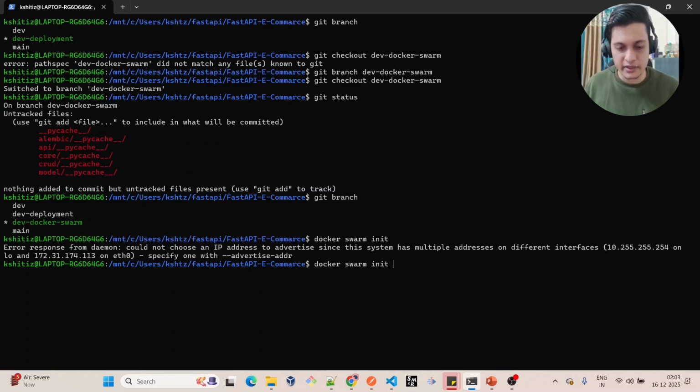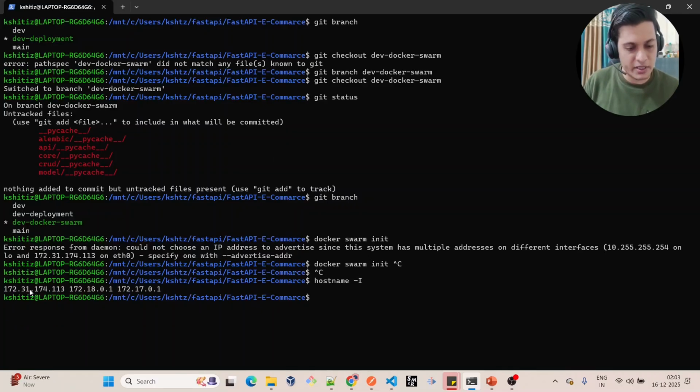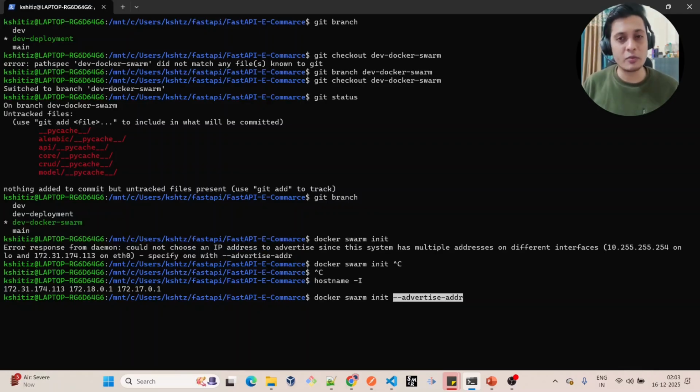I need to provide the advertise address. For that, let me get the IP with hostname -I. Okay, it is my IP. Docker Swarm init, I need to use the advertise address. It is the manager address. As I told you, we have the manager node, or master node, and worker nodes. So we need to start with the manager node first, so I will add the IP of my manager node.